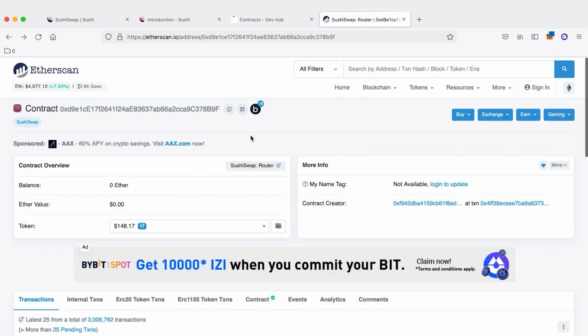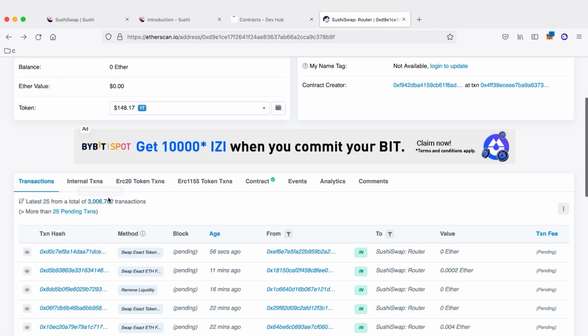So then we're looking here. Okay, we see that this has been labeled by Etherscan as a SushiSwap router. So that looks good, right? And then we're seeing that this is not an EOA because we're seeing that a different address deployed this contract. We have proof that it's a contract. And then we can generally see there are 3 million transactions. So there is activity there as well. So we have some signs of trustworthiness.